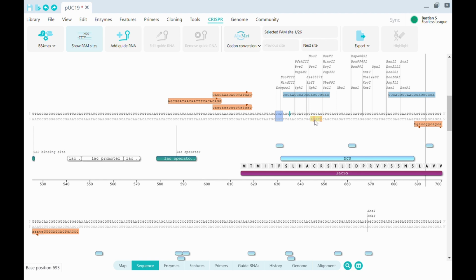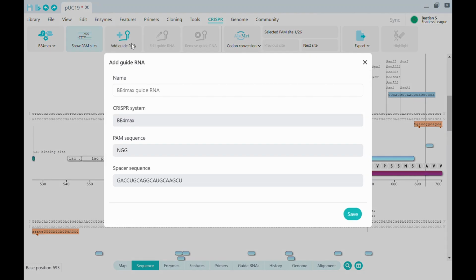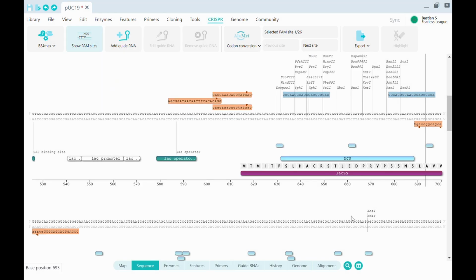Again, once you have found the ideal PAM site, you can create and save the guide RNA by clicking the Add Guide RNA button in the top toolbar, giving it a name and hitting Save. You have now learned the basics of using CRISPR-Cas tools in Photo51.